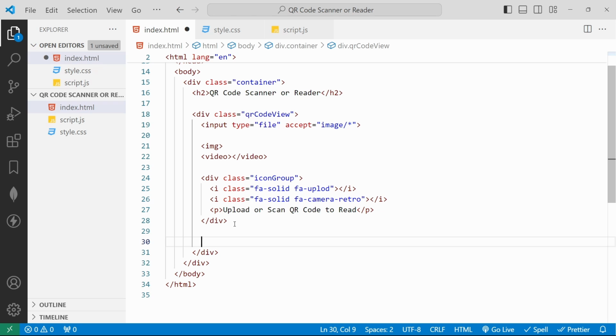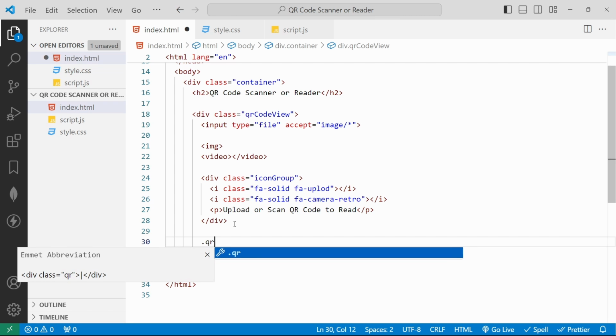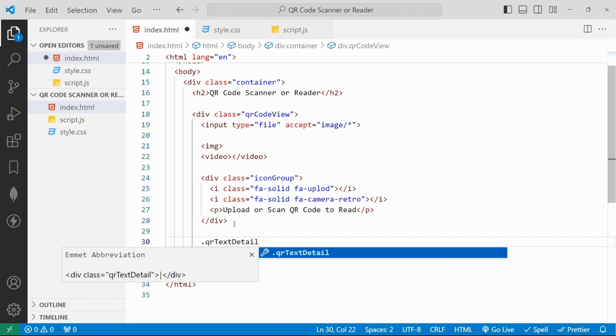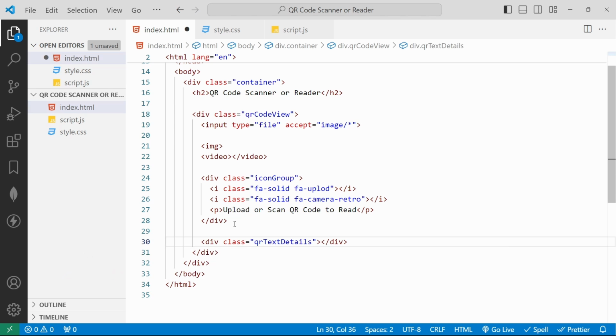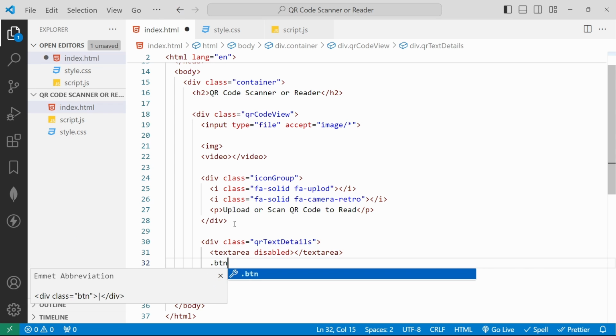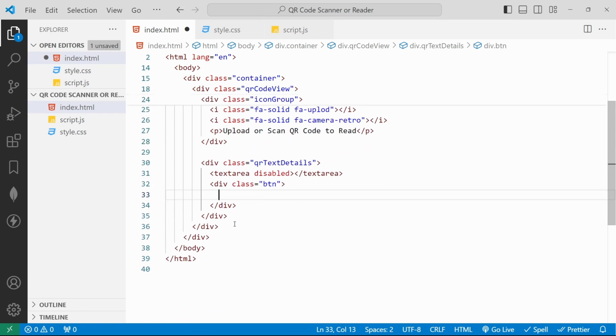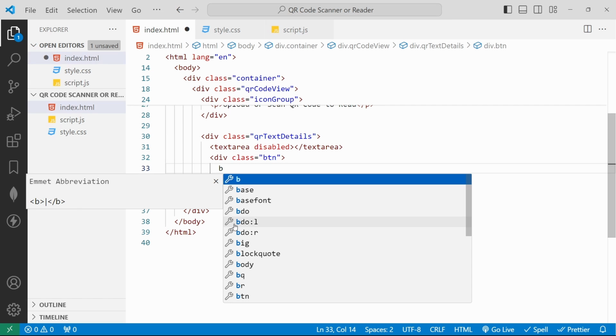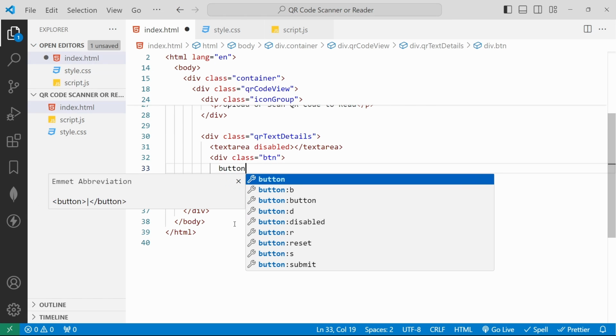Next div, as we are going to create the QR text details. After reading the QR code, we need to display the details, right? So I will add one more div. Inside that, I am going to add the textarea to display the value, with disabled, and then I'm going to add the button group here with the help of div, and inside that I'm going to add the two buttons with button*2.